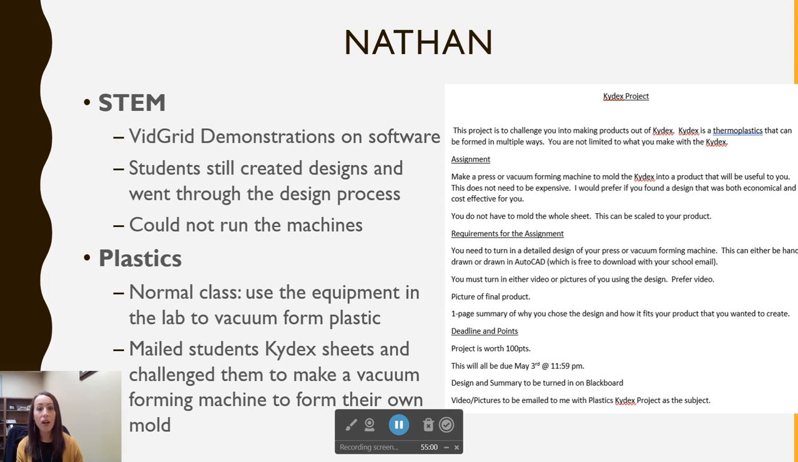In plastics, they couldn't use the equipment, obviously, because they weren't on campus to use the lab. And so he mailed his students a Kydex sheet and challenged them to make vacuum forming machines to form their own mold. I've given you a sample here of his Kydex project. He got really creative with this and actually mailed out packets to each student so that they could create their own project. So really getting that hands-on experience and thinking outside the box.